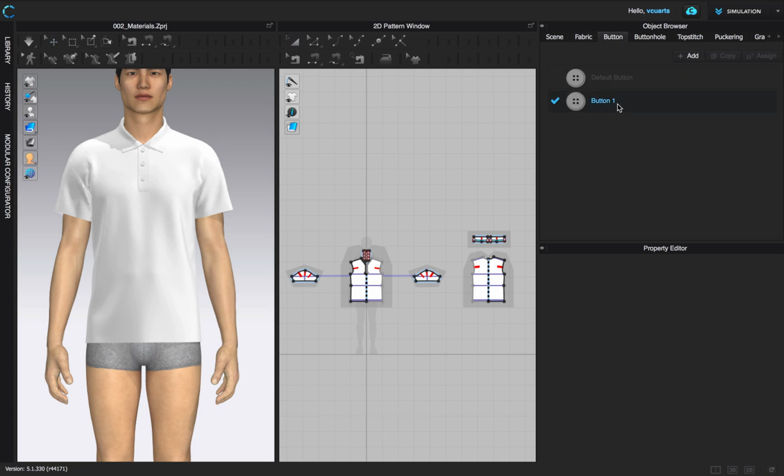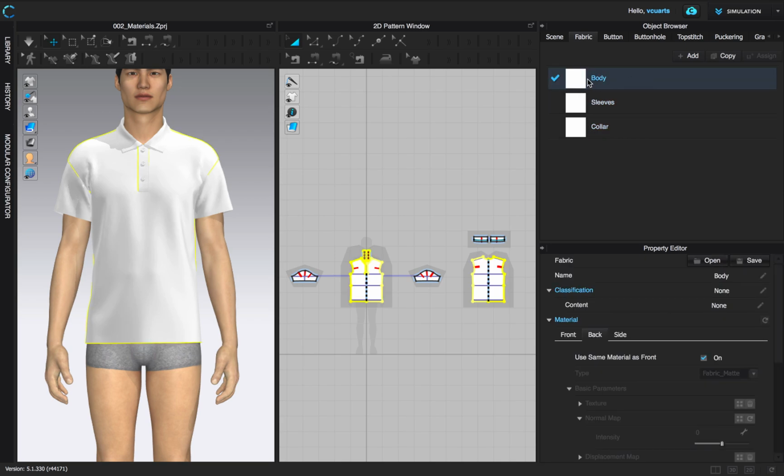You'll see that it has a button associated with it, as well as a buttonhole, top stitching, and other finishing techniques. I'm going to go back to fabric, and what I want you to do is just to click on any one of these options. And when you click on them, you're going to get all of the property information related to this particular fabric.